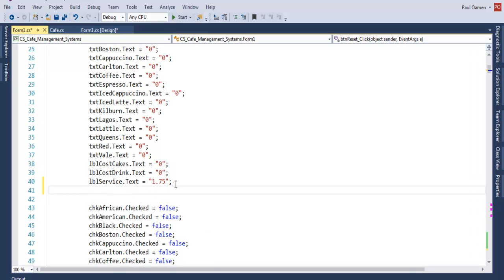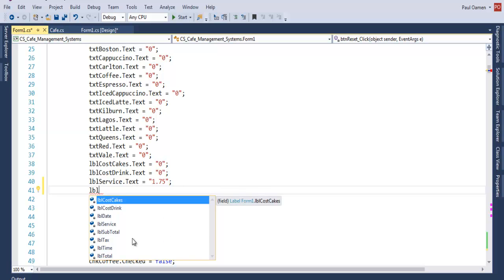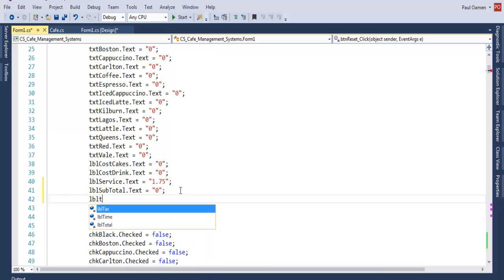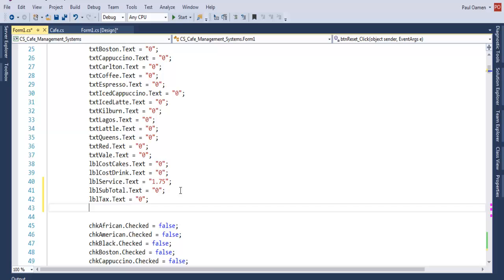Maybe anywhere here. Just enter as follows: LBL subtotal dot text equals 0. Okay, let's copy that, and LBL tax there, LBL total there. So that is taken care of now. Okay, so this will take care of the reset.